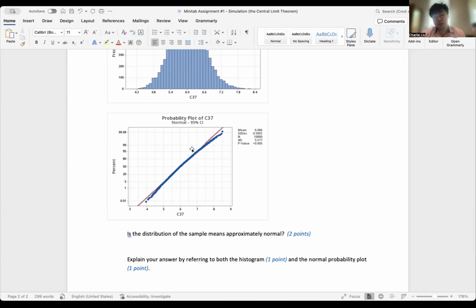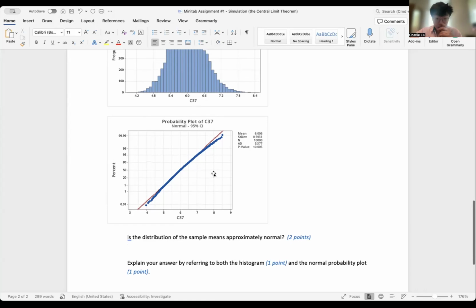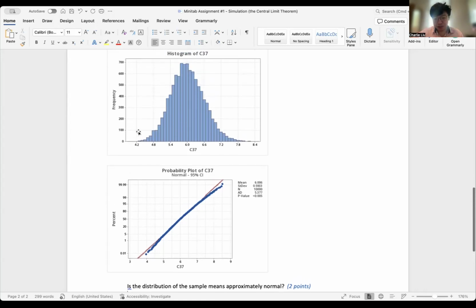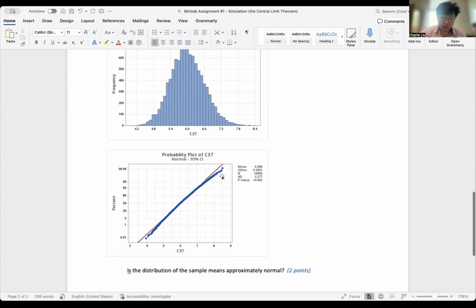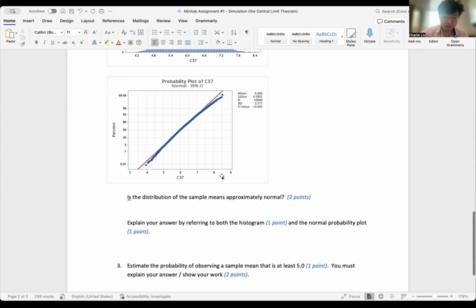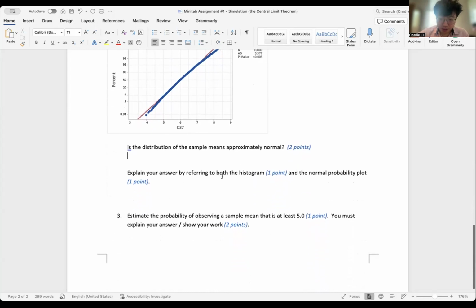But anyways, you can argue either way. I would argue yes, mostly because it does look normal. But if you want to go into technical details, then I guess you can also argue no. Okay, that's enough for that. I spent too much time on that.